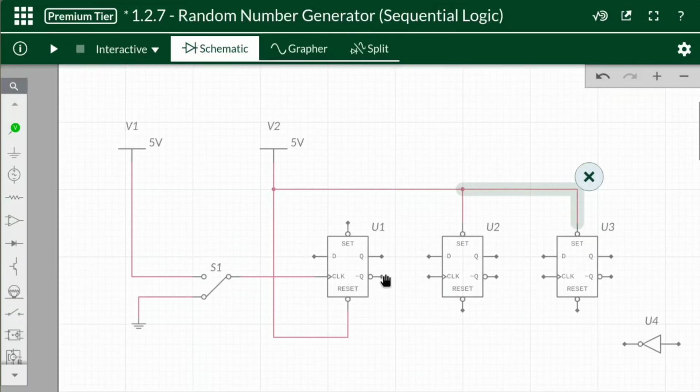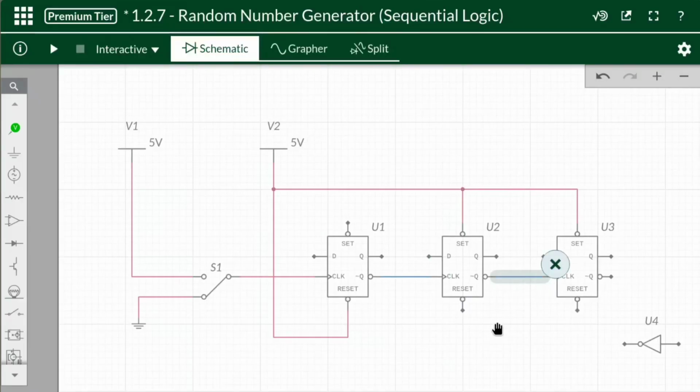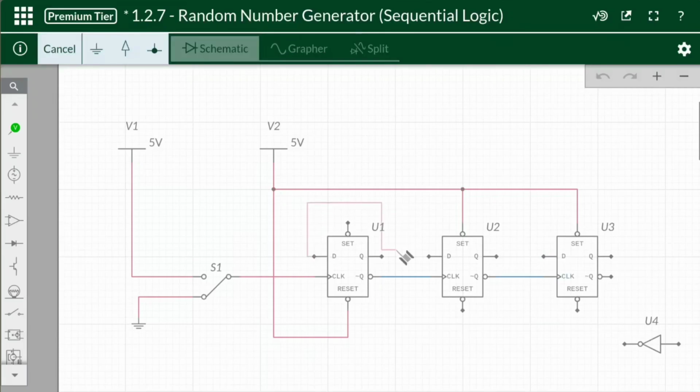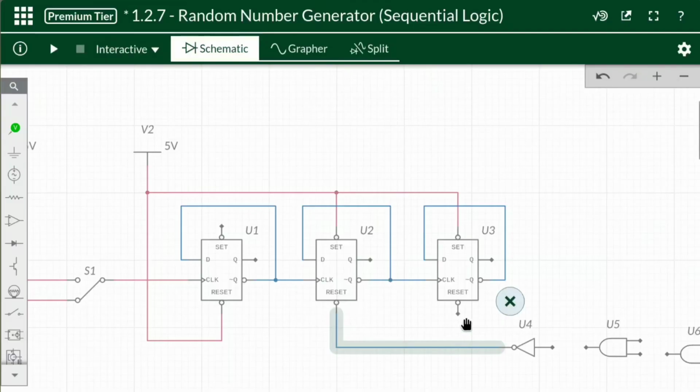We'll go ahead and connect our not Q to the clock of the second flip-flop, and then the not Q from the second flip-flop to the clock of the third flip-flop. We're also going to connect D back to not Q as well on all 3 flip-flops. We'll connect the output of our inverter to the 2 reset inputs on the second 2 flip-flops. And then we're also going to connect that to the set of the first flip-flop.